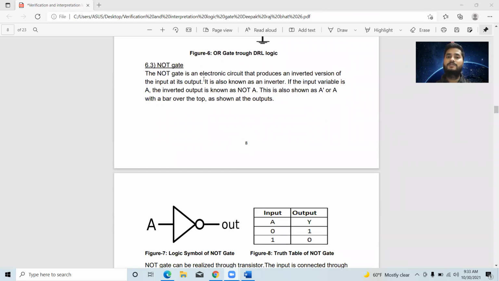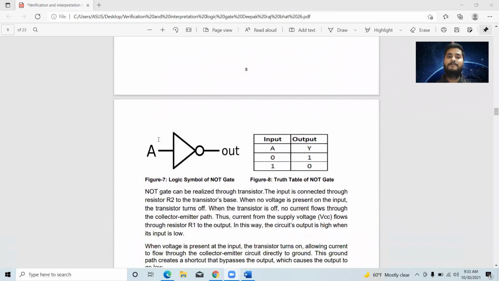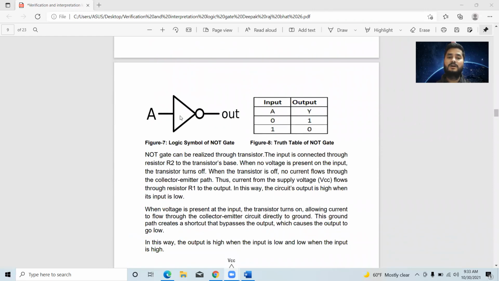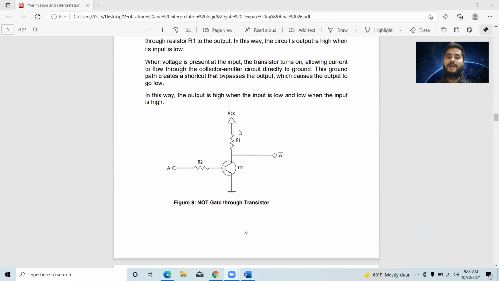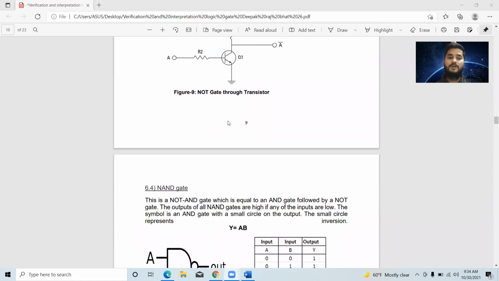The NOT gate is an electronic circuit that produces an inverted version of the input as its output. Meaning if we supply low to the given logic gate, it converts into high, which is also clarified from this truth table. This is the truth table for our NOT gate, and this is the logical symbol for NOT gate, and this is the electronic circuit, meaning NOT gate through the transistor. By using a transistor, we can construct our NOT gate.